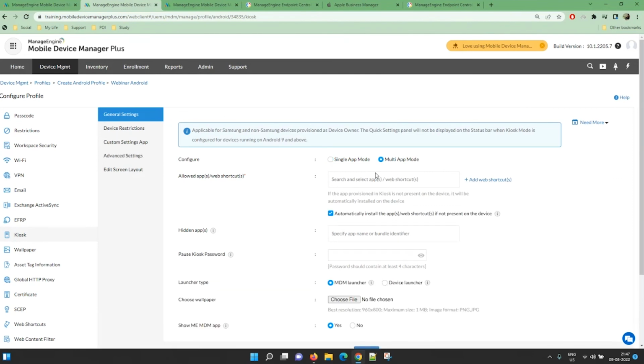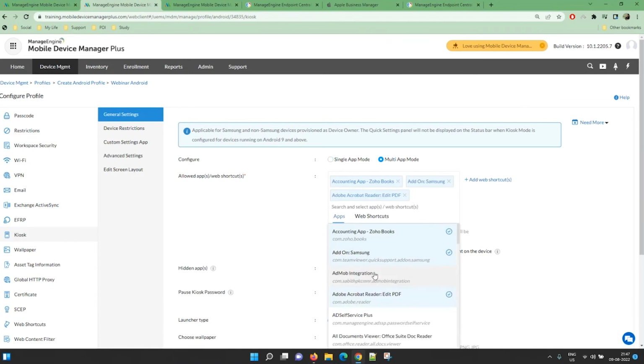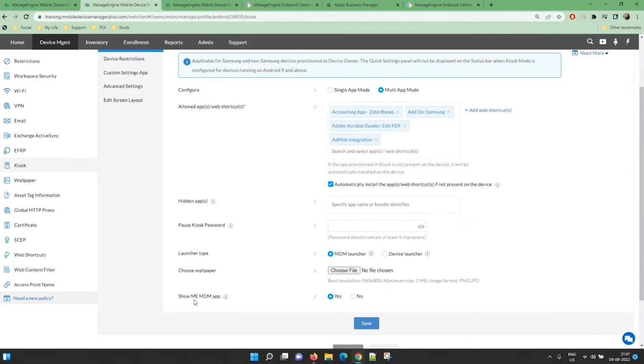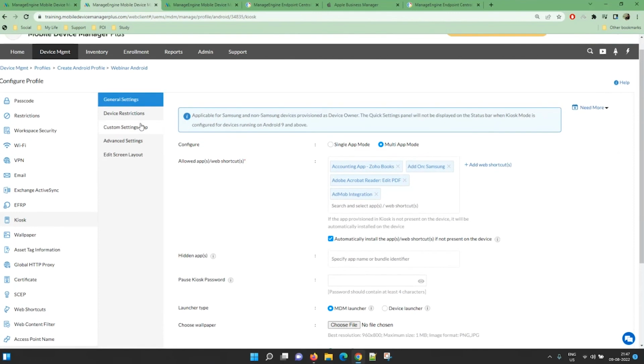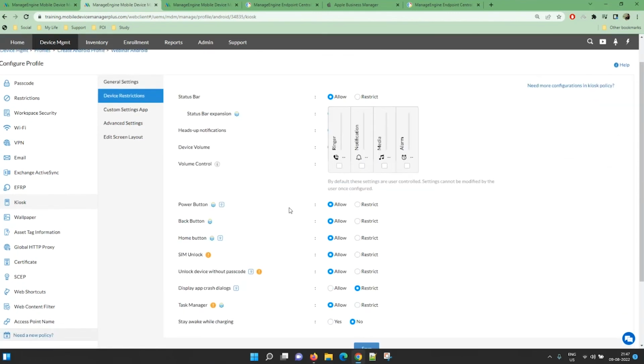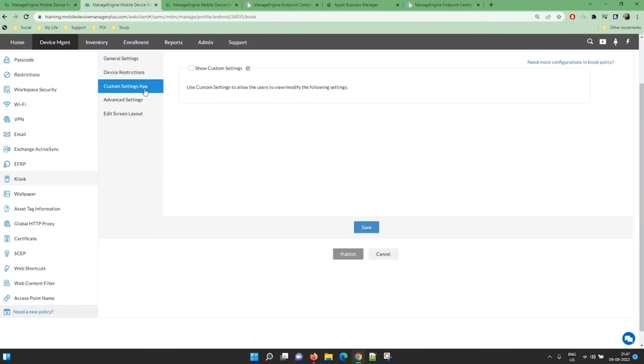So when I go with multi-app kiosk, you can choose the required app to be allowed. So let's say I'm selecting these three or four applications. Along with that, I want to allow our MDM app also. And even if you want to allow certain other permissions, status bar or power button, I don't want to give access to power button. I don't want my users to turn off the device. So restrict it and so on. Whatever actions you want to give permissions to, you can.